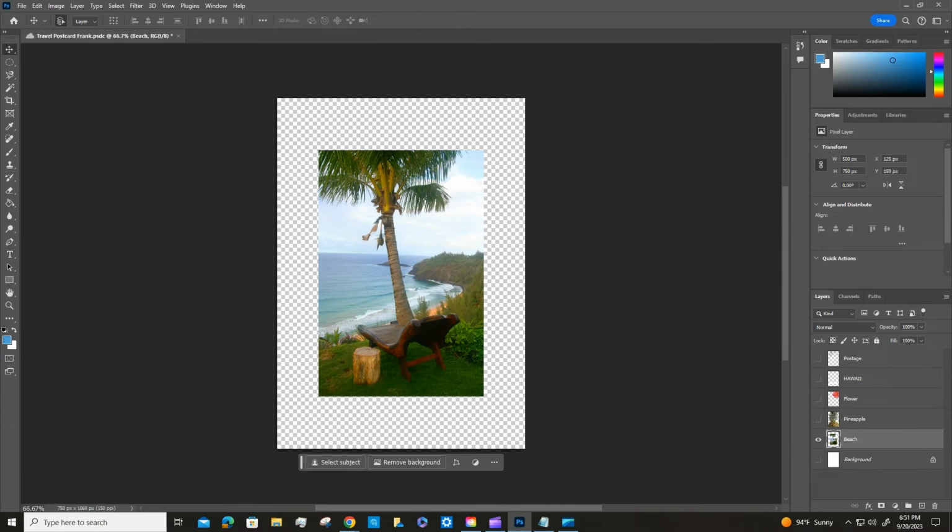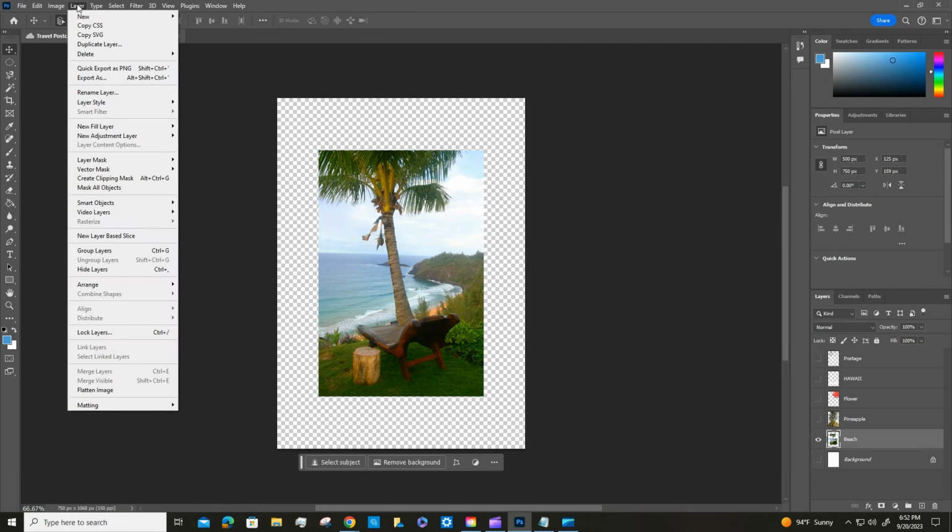So basically what we're going to do is we're on page 80 in the textbook, and we're going to add a border using the stroke layer style. So you want to make sure you have beach selected, and we're going to make the opaque areas of this layer more obvious. So the next thing we're going to do is we're going to choose layer up here at the top, and then we're going to go to layer style.